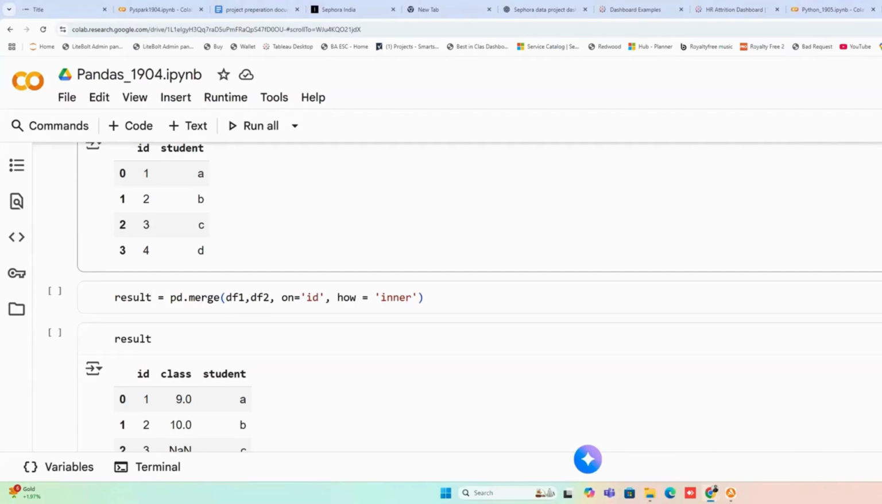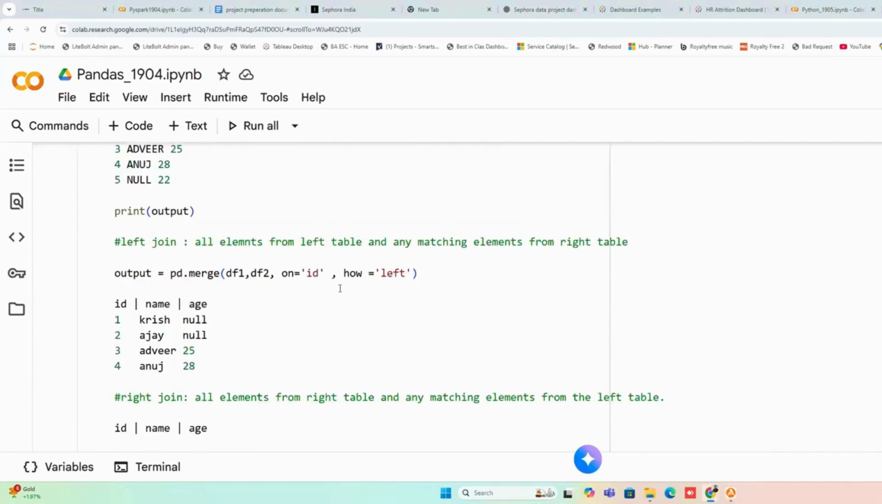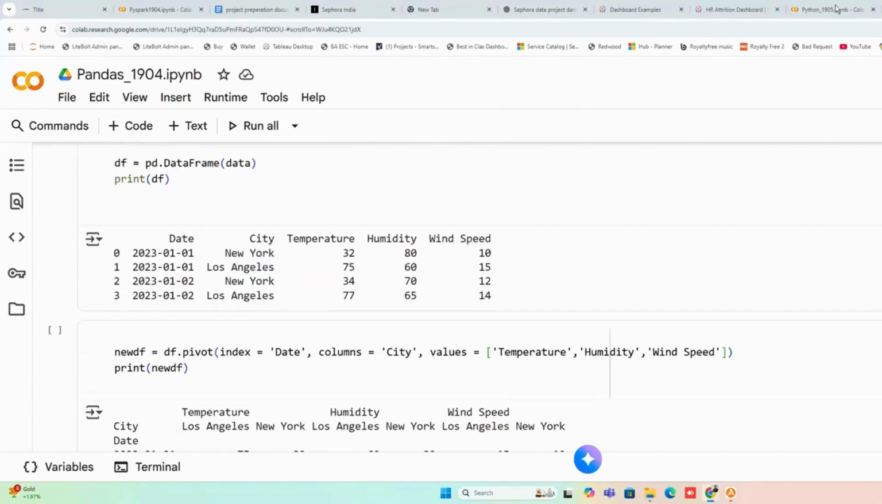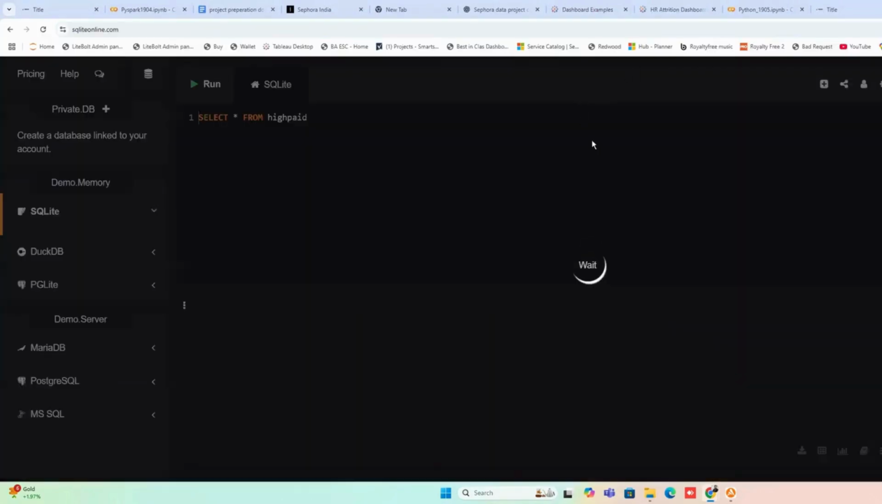So last class we were, can someone remind me what the last class was about? Any guesses? Did I do pd.merge? Yes, sir, you have done pd.merge. We have covered pandas. Okay, perfect. I love it. All right.